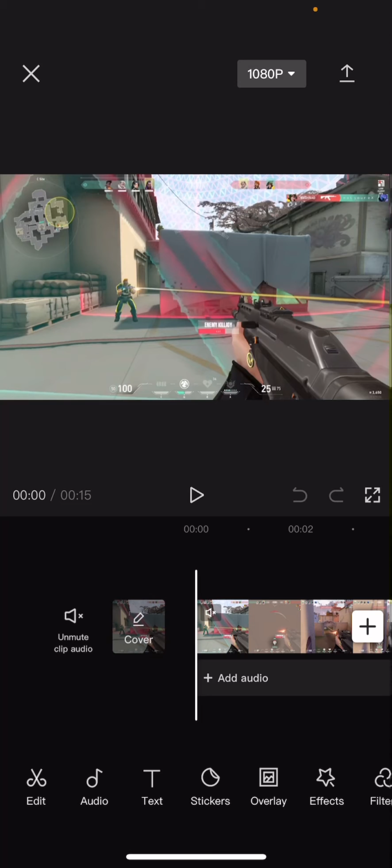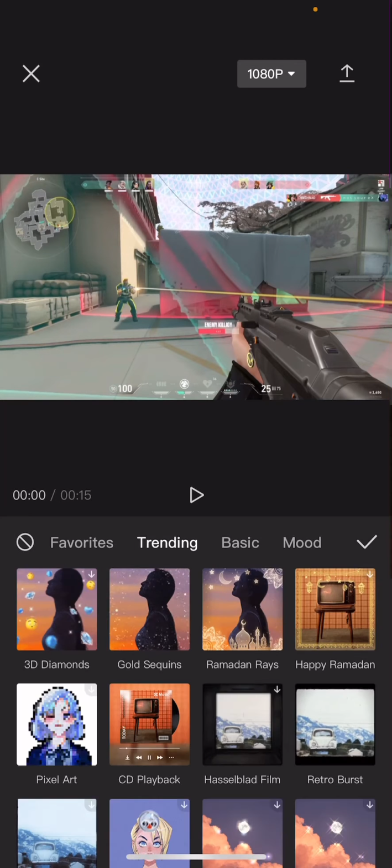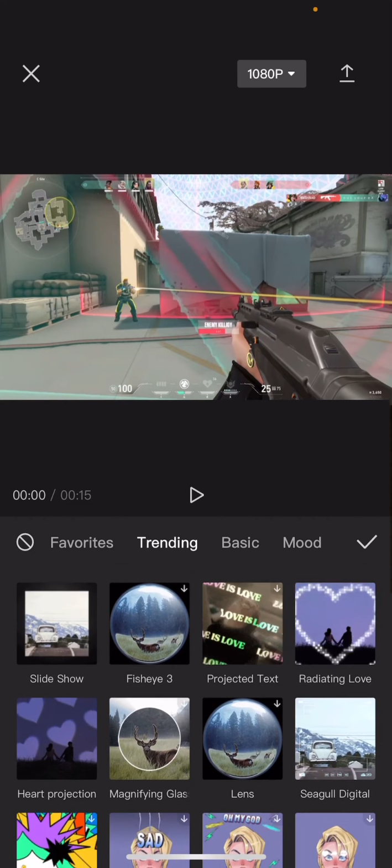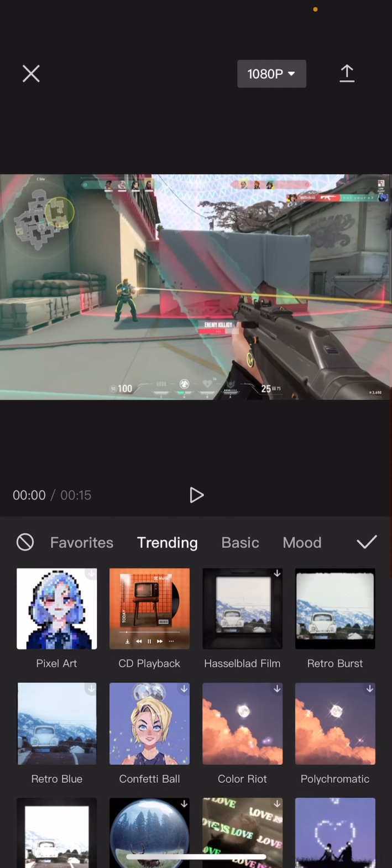In this video, I'm going to be showing you guys how you can favorite video effects on CapCut. To do that, you are just going to select effects, so select effects right now, and press video effects. Then you are just going to select the effect you want to save. For instance, let's see, maybe this retro burst one.